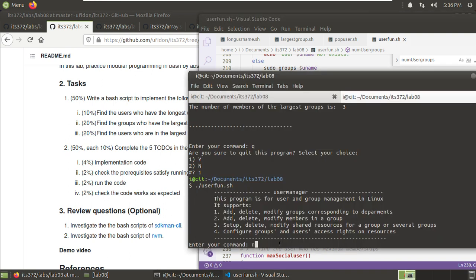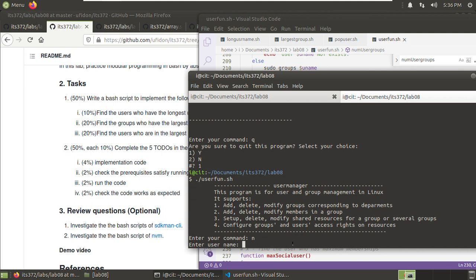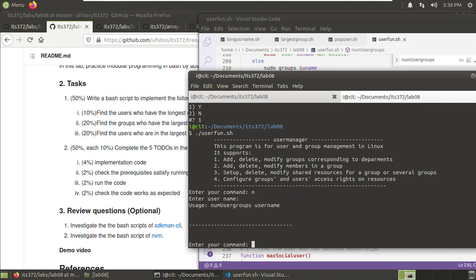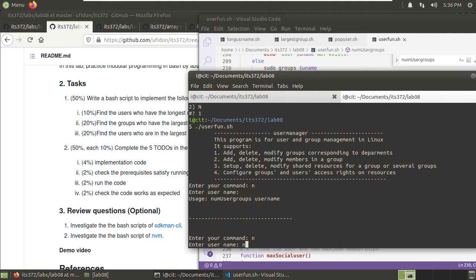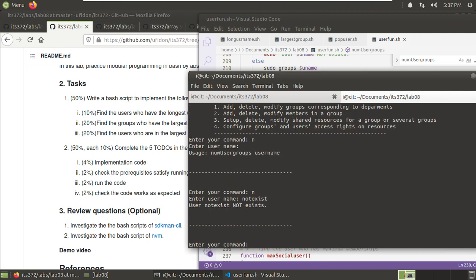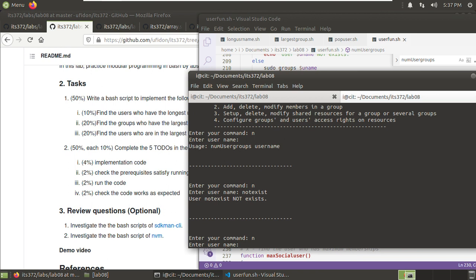Lowercase n. Enter username. Not exist. First, I don't enter a username. Then it will tell you how to use it. Type n again. Not exist. Then it will tell you this one does not exist. So these are the prerequisites. Then we type n again.